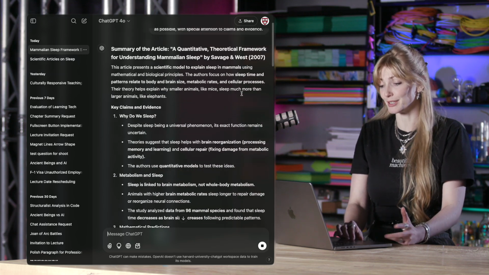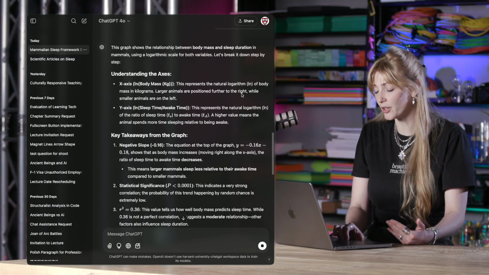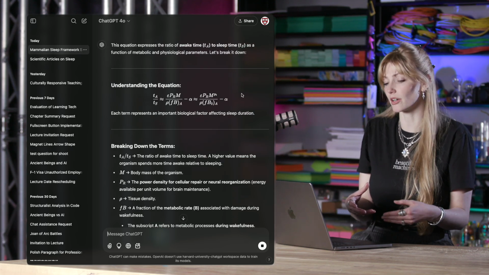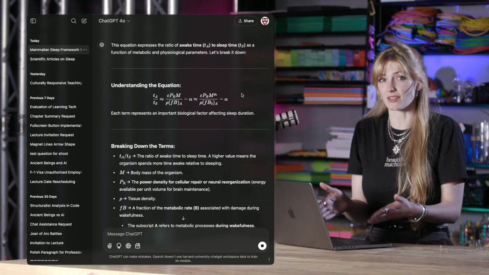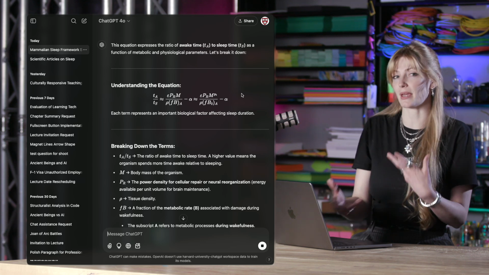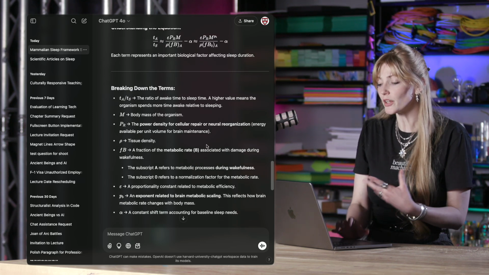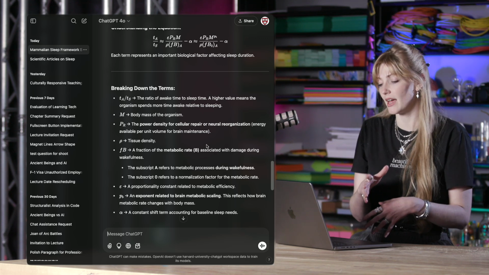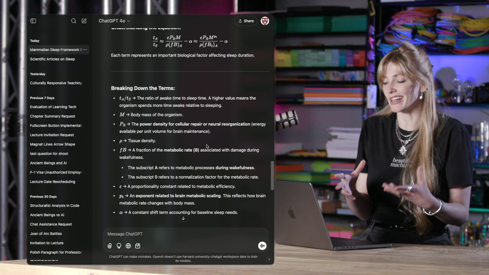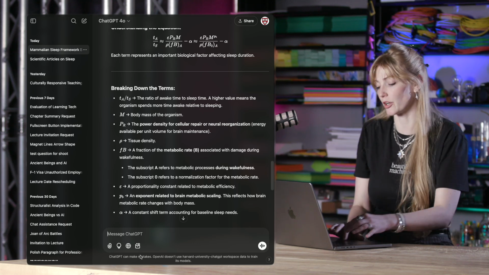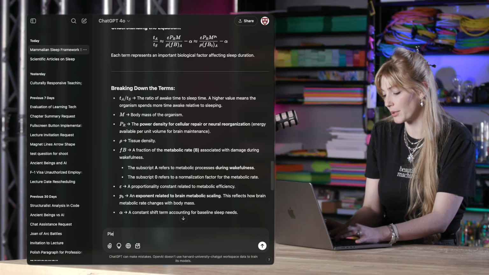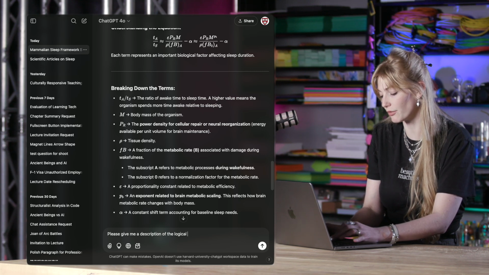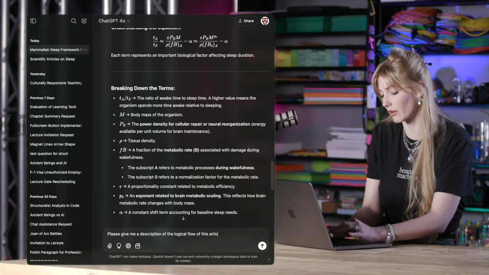And now we have a pretty great thread. I have a summary, I have explanations of a few of the more complicated elements of this article, and this is a really great start for pre-reading articles that we may not yet understand. And all of this has to do with the content. Now, if I wanted to do something outside of the content, I could focus on the more agnostic structure of articles. So I might say, please give me a description of the logical flow of this article.